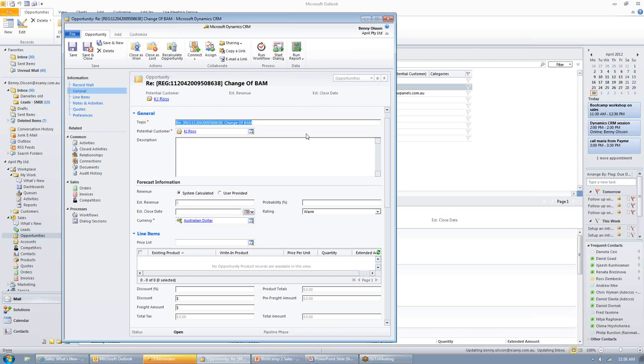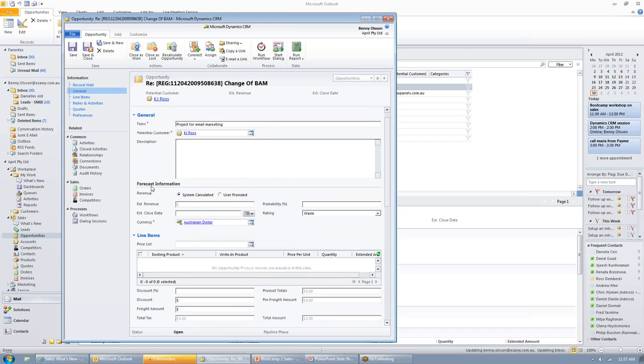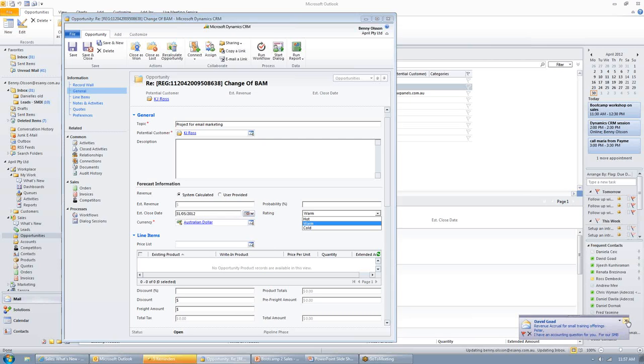So in here, it still carries the topic from our email, so we might want to change this to project for email marketing, for example. You can put in some more detailed description about this particular opportunity, and then we can go through the process and look at the forecasting information here. So typically some of the key information that we want to gather is when this company is likely to make a decision. The rating tends to relate primarily to how much contact we're having with this particular company.